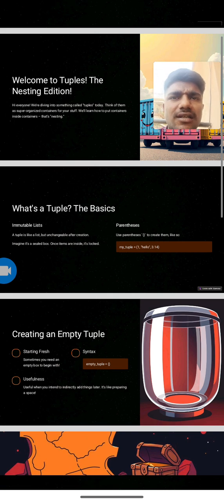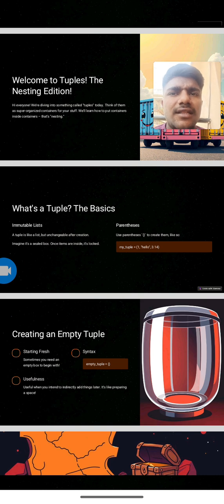So what is a tuple? A tuple is just like a list, but you cannot change it after it is created. That's what makes it immutable. To create one, we use parentheses. For example, my_tuple = (1, "hello", 3.14). This tuple is a combination of an integer, a string, and a float, all grouped and locked in.